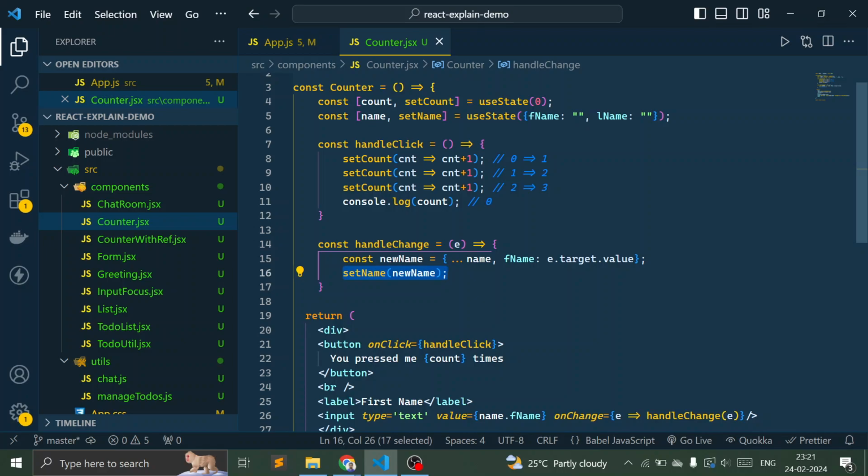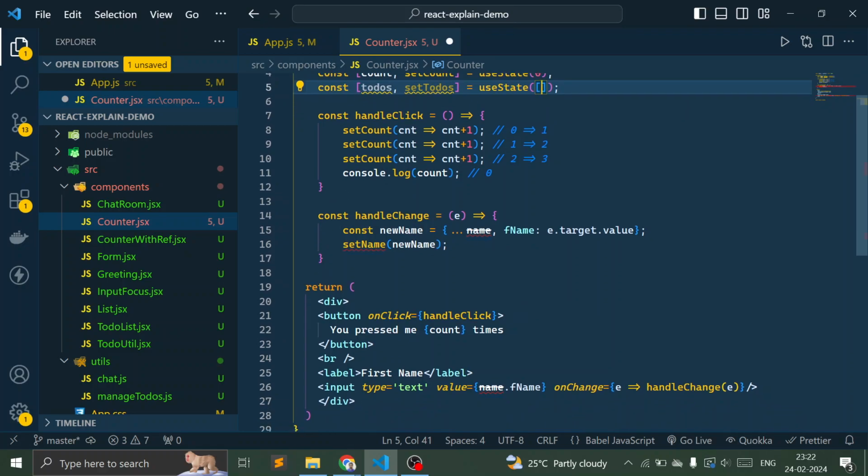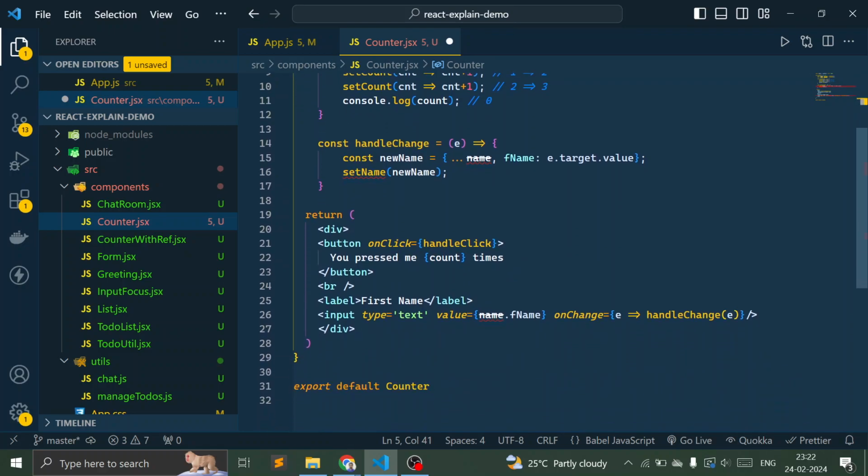Okay, same goes for arrays. Let me say that this name is, let's say, to-dos and set to-dos. And this is not an object now. This is an array, an empty array. So to-dos is an empty array.